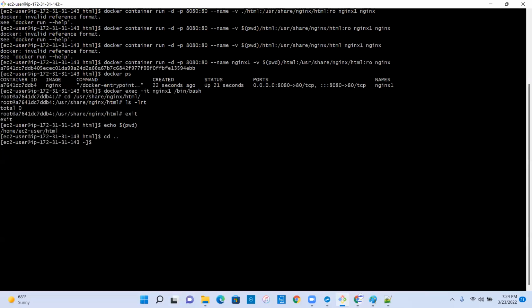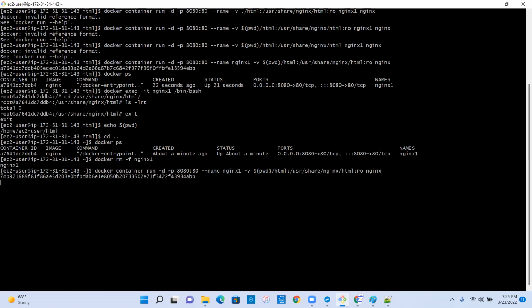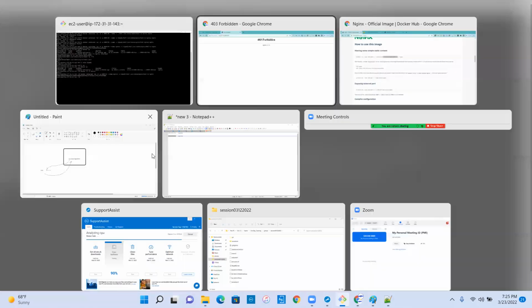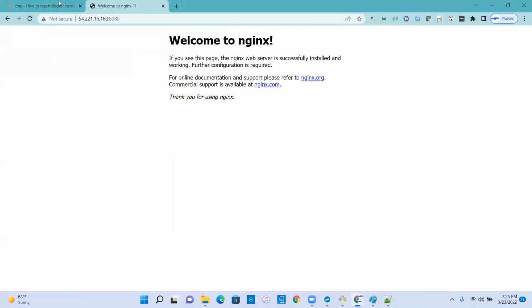So let's do this. Docker ps, docker rm -f nginx1. So you know what was happening, right? I was already inside HTML. So inside HTML, it was trying to go and find that folder. It was not there. Now, should be good. Hopefully. If not, we'll figure out. Yeah. See this nginx1.